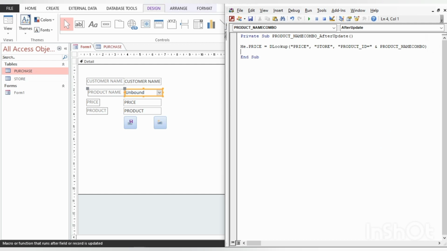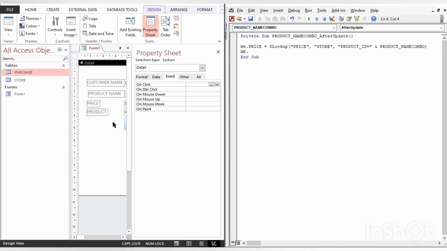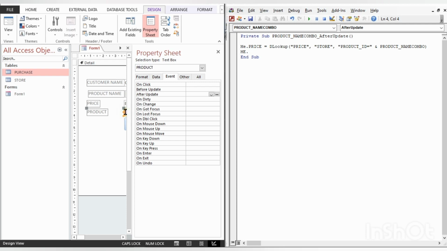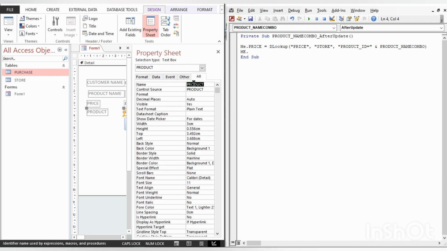I'll go down here and just type in me dot no, it is not price. You cannot trick me like that. It is not price, it is actually product. Let me just go do my stuff down here and let me see what is the name of this. It's supposed to be product, otherwise, yeah, just product. Now come here, needed product, I'll set it equal to whatever the Dlookup function is going to return.